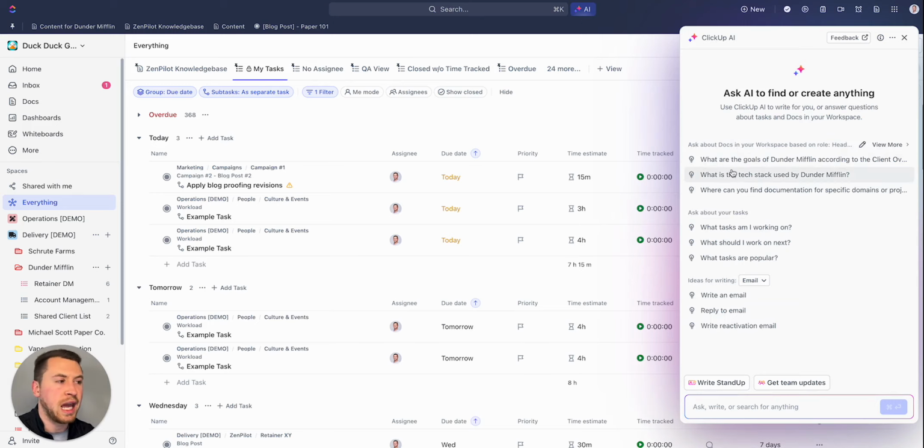The first one asking about docs in your workspace based on your role. Next up, asking about your tasks, and then also ideas for writing. So the first one, asking about docs in your workspace based on role. This is kind of cool because I can come here and adjust my role, and that's going to adjust the actual questions and prompts here based on that role.